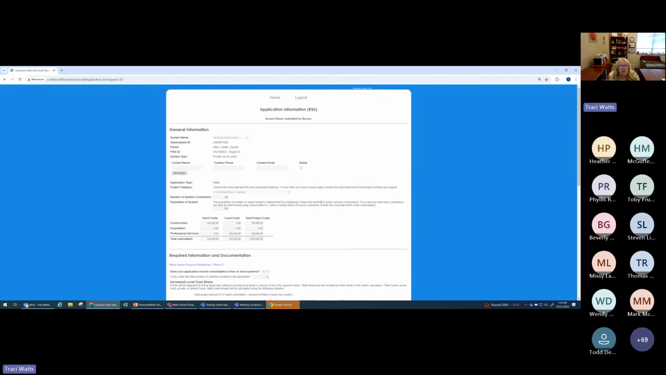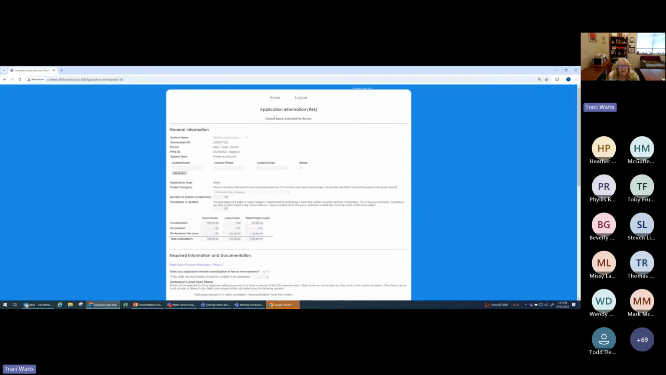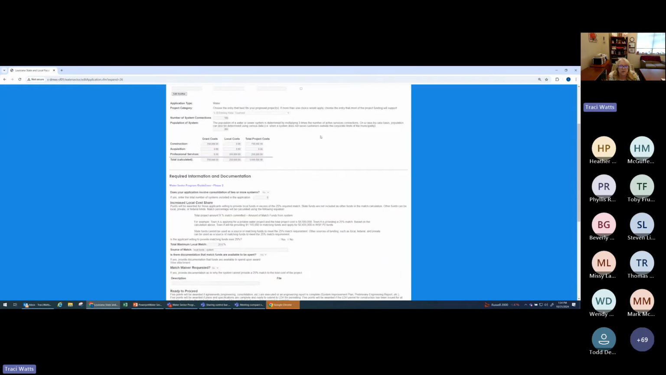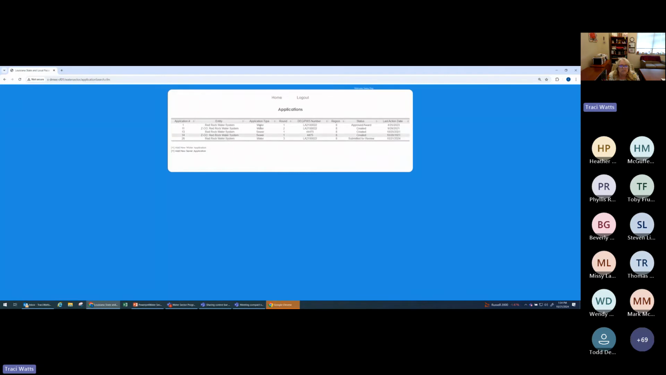Okay, so if you open your application back up, you can see all of your answers. You can see that it says current status submitted for review. And at the bottom, it says submitted for review and the date and time. Then you can go back.